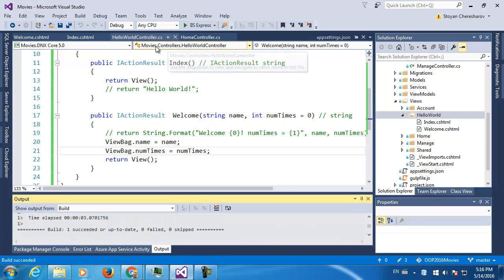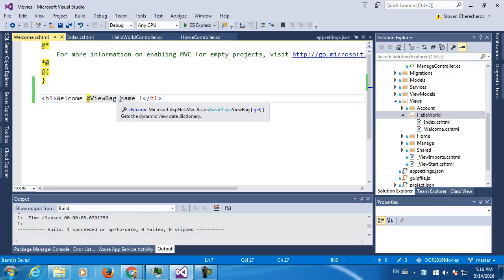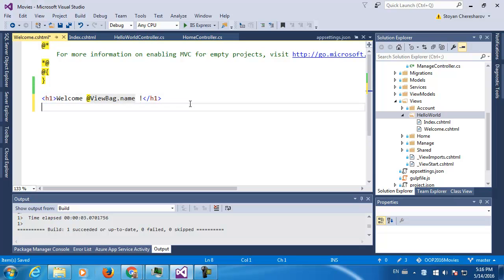Okay, build succeeded. How are we going to use them in the view? In the view, I'm going to say welcome, and I'm going to use the ViewBag with name. This is the easiest way. Of course, it's not safe, as you can see, because I don't have IntelliSense here. ViewBag doesn't show me the dynamic properties.